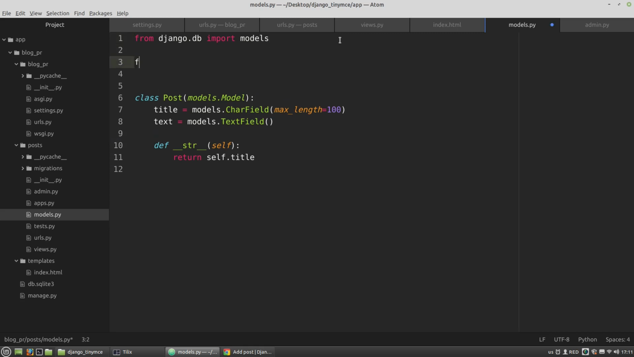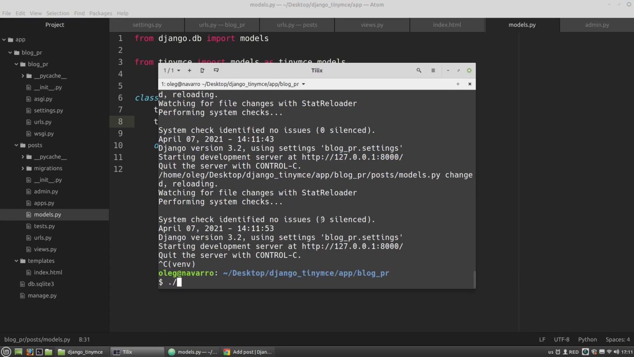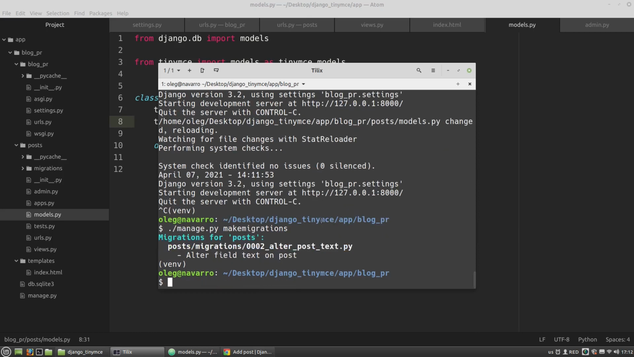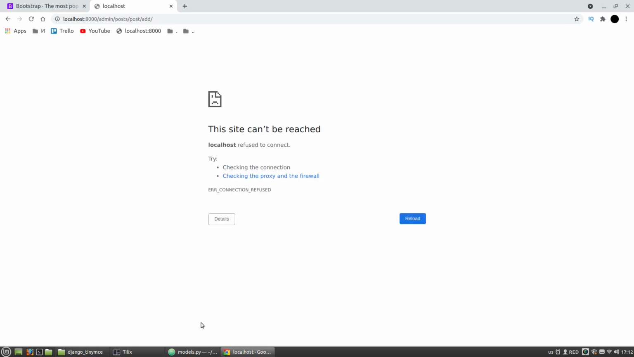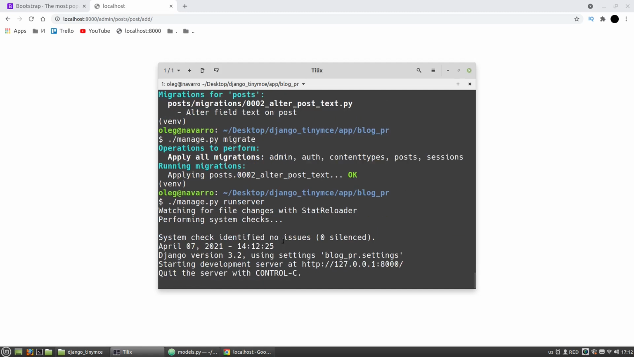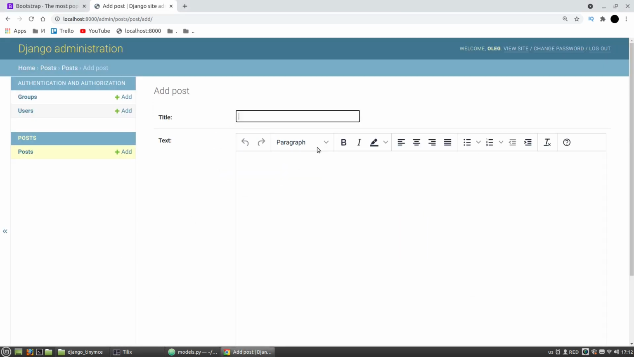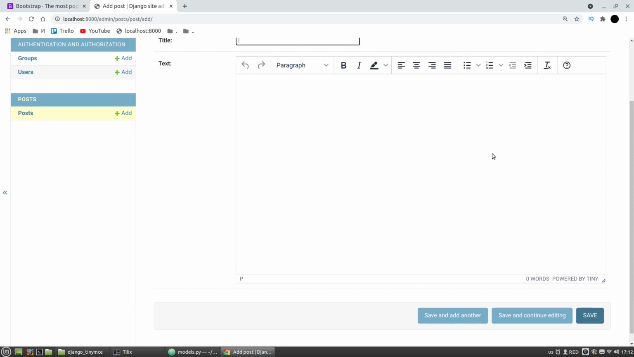I have to import the models from the TinyMCE module, and I want to save it to the tinymce_models variable. And the text field of the post class will be an instance of the HTMLField class. And again, let's make migrations and apply them. Let's test it. And we can see that we got the TinyMCE plugin here.